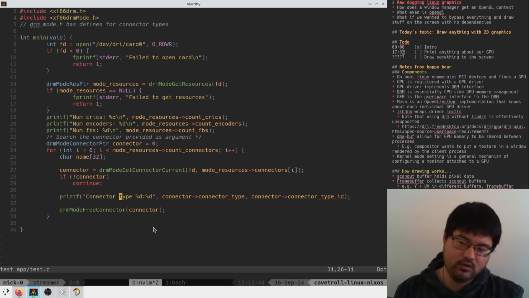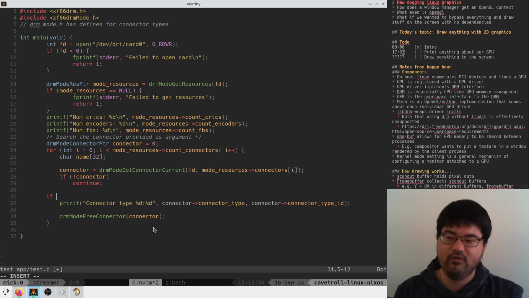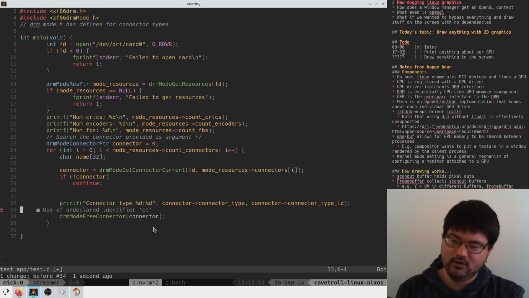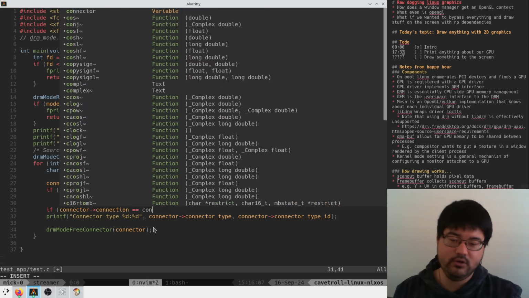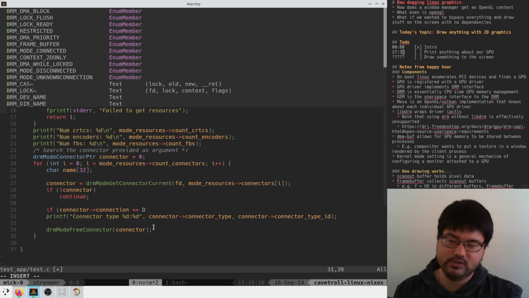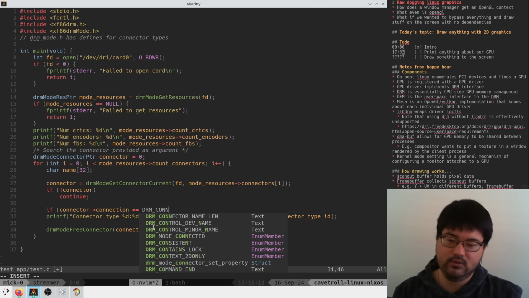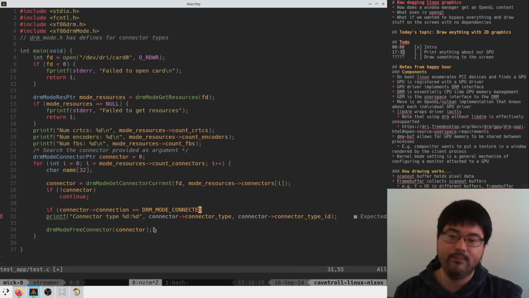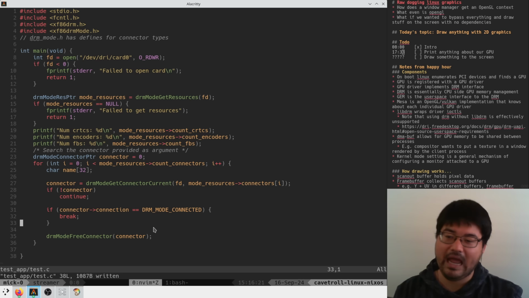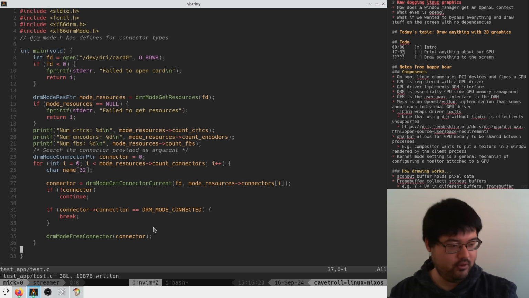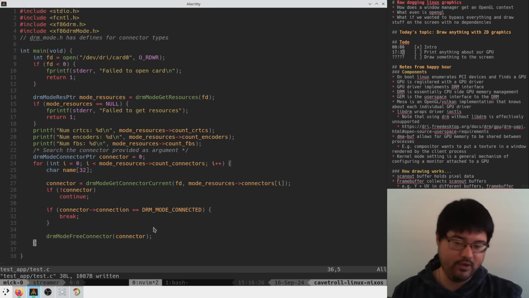So we'll do like, oh my god, can we set expand tab, tab stop equals 4, shift width equals 4, gg equals G. There we go. Hopefully that solves my problem. So we're going to say if connector connection is equal to, what was it, DRM mode connected. Yep. Here we break. And then we should have a connector pointer that we can work with from now on. And we should be able to say which one of these things is plugged in.